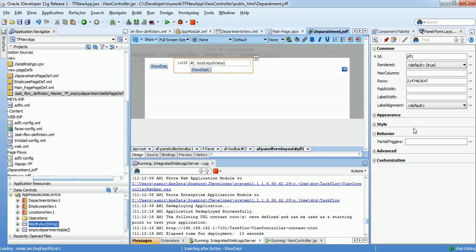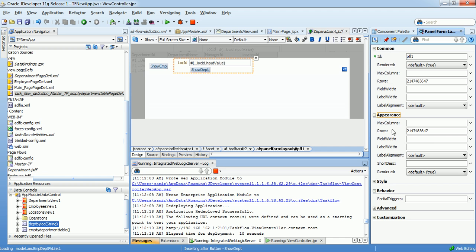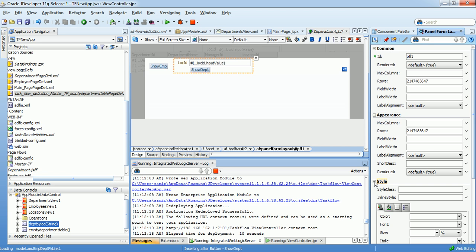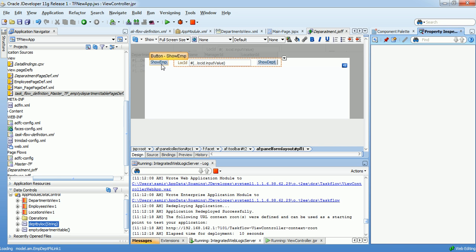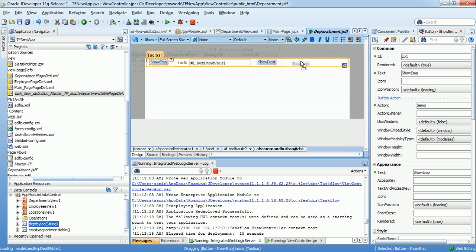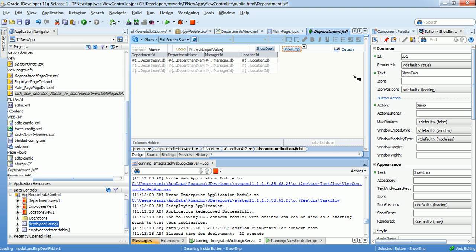So come here, appearance, style. Okay, in rows you can put 1, so it is coming in line. The employee button will bring it on the right side. Okay, fine. Let's see how it works now. Save it.